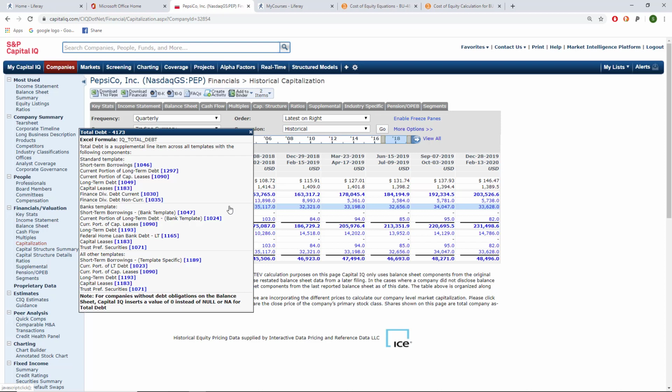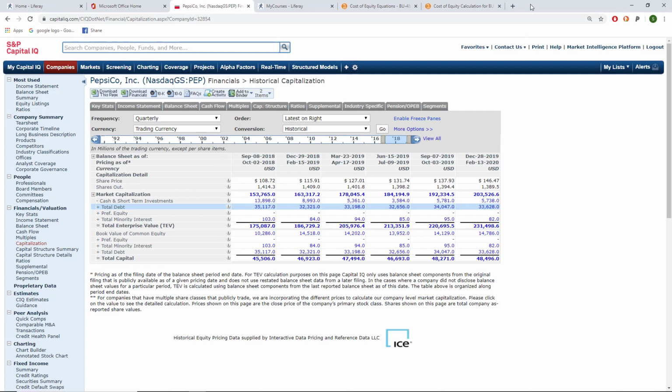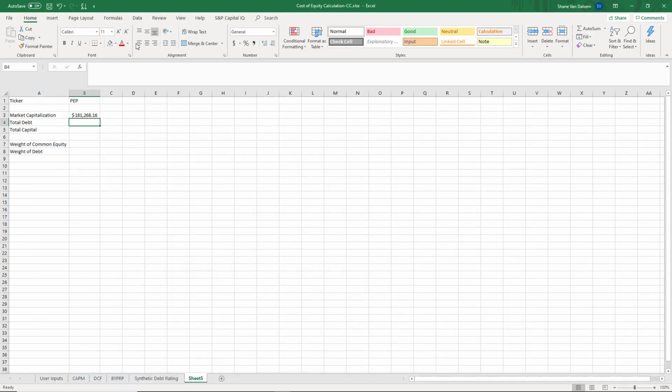Total debt consists of, really what we want is our interest-bearing debt, and so it's got short-term borrowings, that's an interest-bearing debt. Current portion of long-term debt, current portion of capital leases, so we're including capital leases in this, which is appropriate. And so we're getting our interest-bearing debt, and then there's a bank's template, and then all other templates are somewhere else. But the primary ones we're looking at are the standard template and maybe the bank's template if you're looking at a bank there. So this total debt is not total liabilities, it's that interest-bearing debt for the firm.